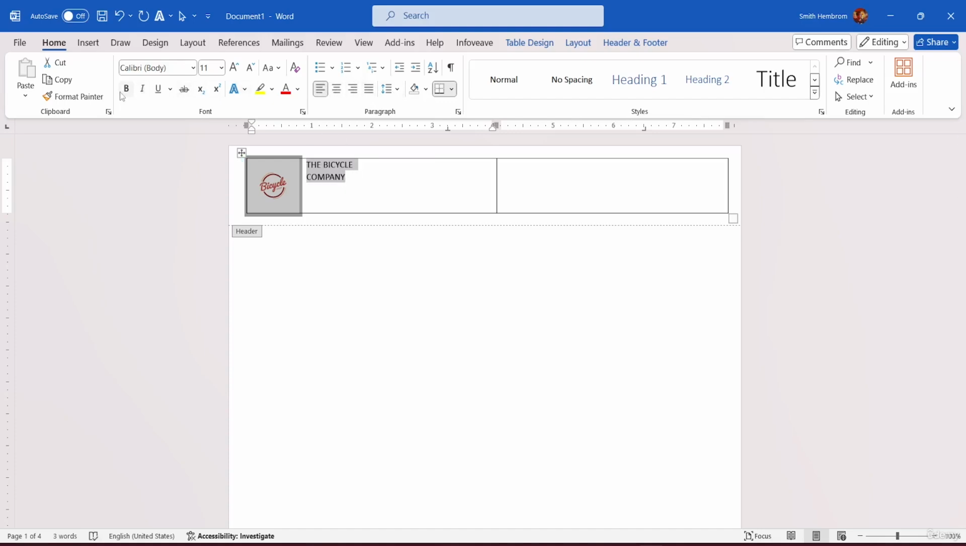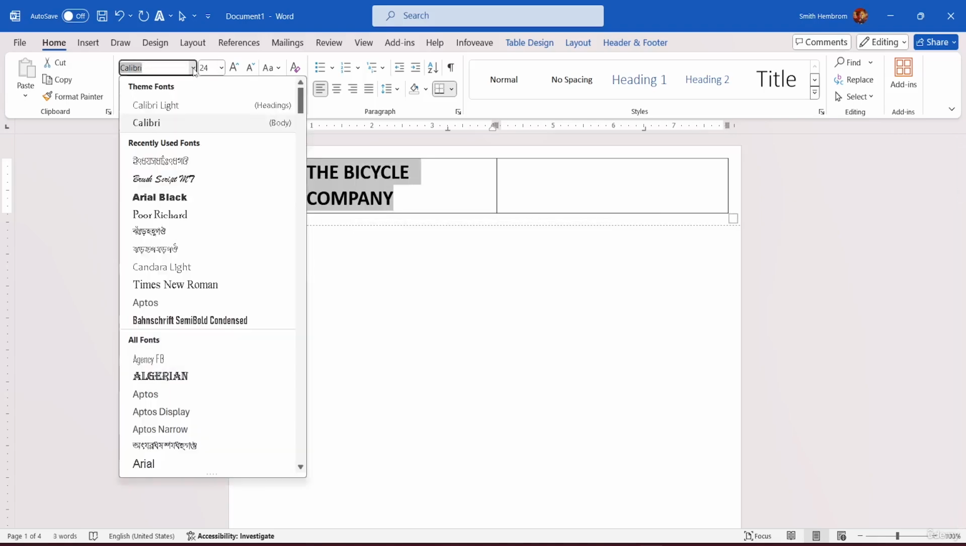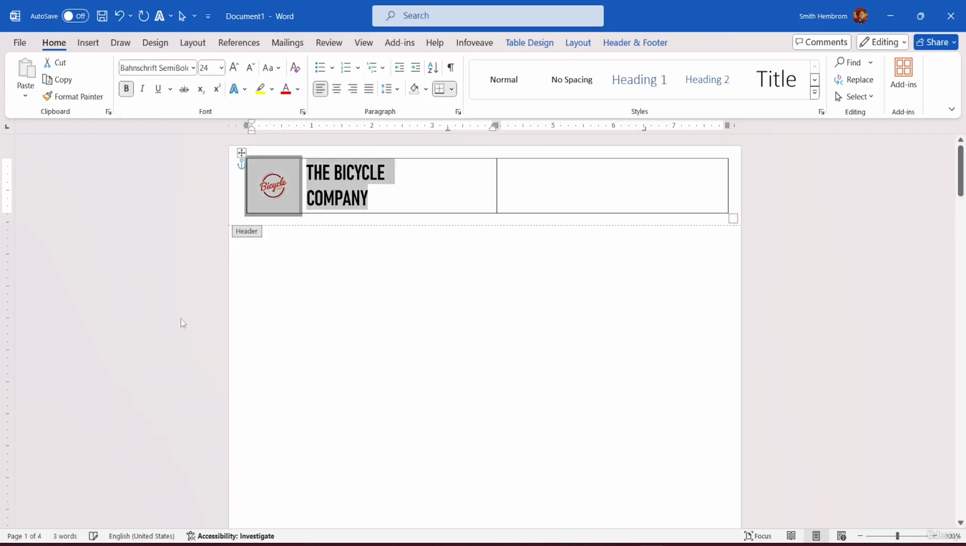Let me put this one over here. Let's use this bold one. Now let's increase the size of the font accordingly. I will increase the size of my font right over here. If you want to change the font type, you can come here and change the font type from here as well. So I will change the font type right from here.